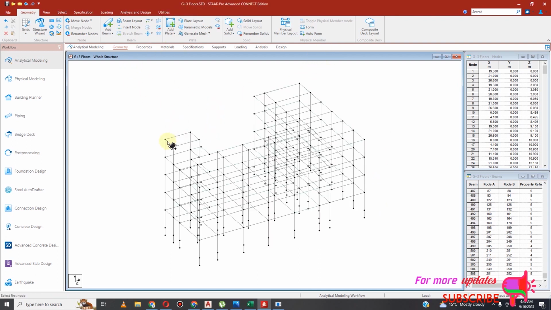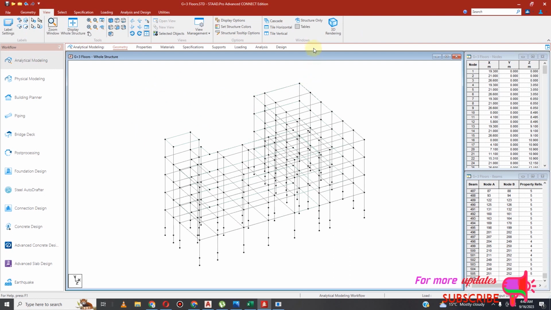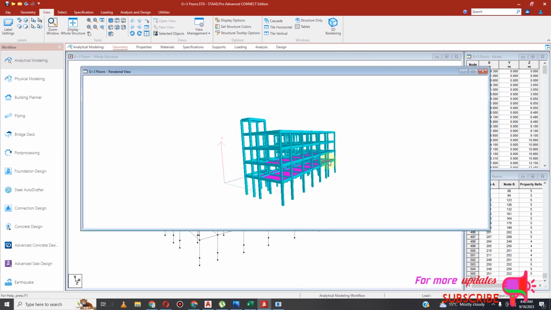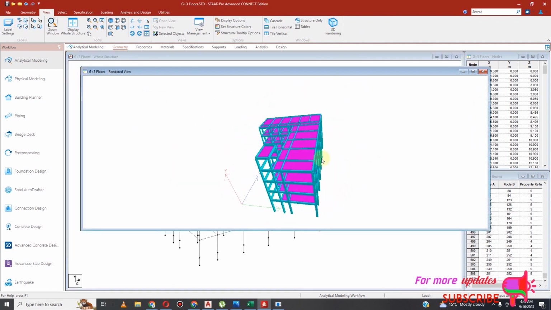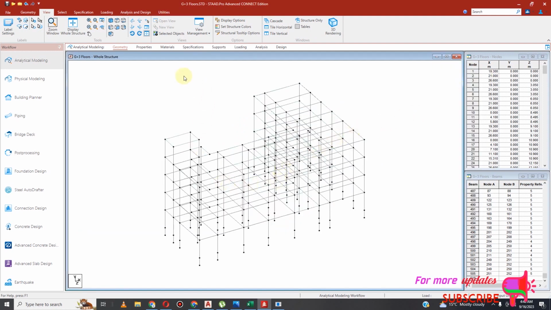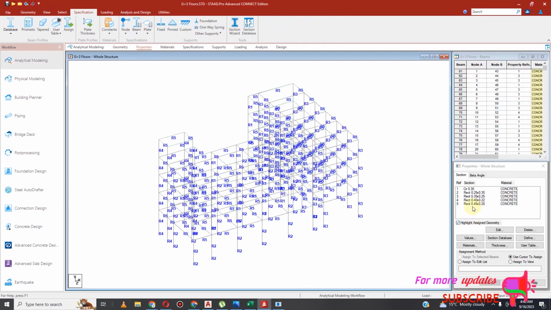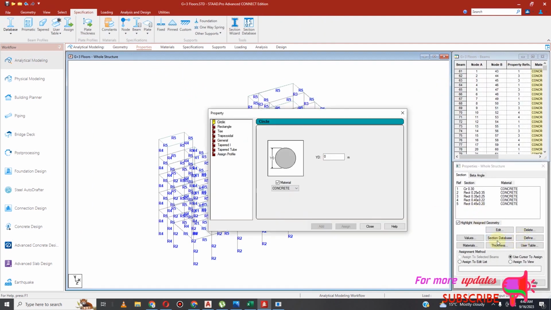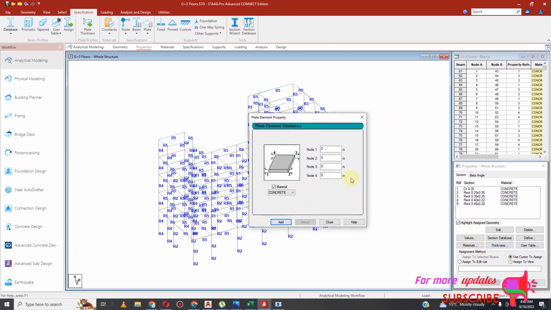So we'll add our water tank slab. Then we'll save. Then go to view, rendered view. You can see now our rendered view. So we go to properties, add thickness. Add thickness. Our slab height is 150. Then add.